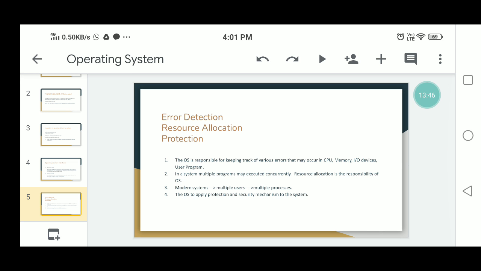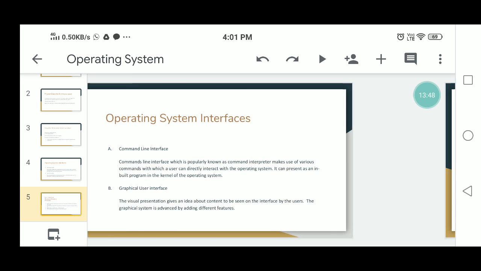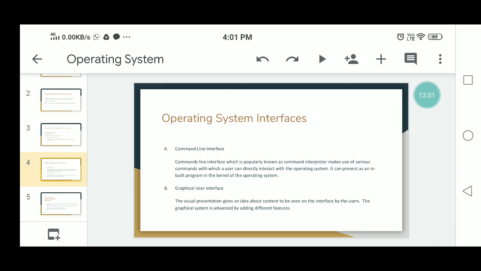So the next topic is operating system interfaces. An operating system is a collection of system programs that controls and coordinates the overall operations of a computer system. This is the job of the operating system. It provides an interface for the user to interact with the computer. A computer needs an operating system to work.